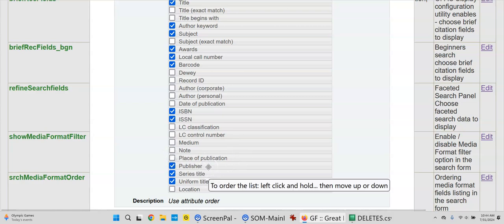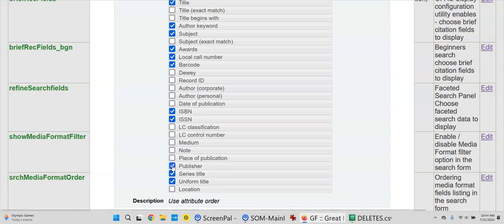Publisher. Does anybody search by publisher? Probably not. I'll shut it off. Uniform title, that's an addition to the regular title of a book. No one seems to ever want it on. I'm turning it off. Now here's something nice.